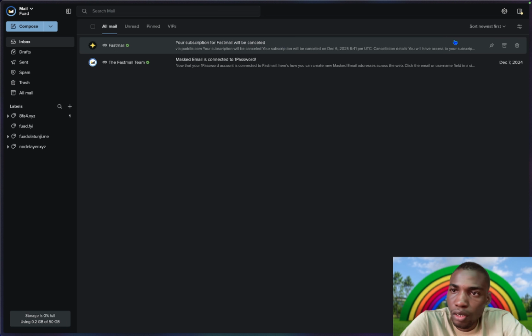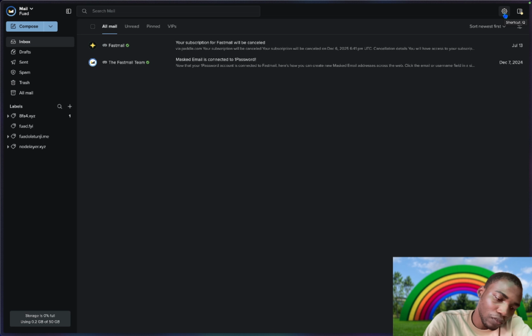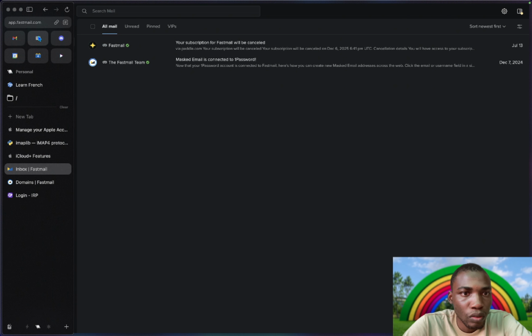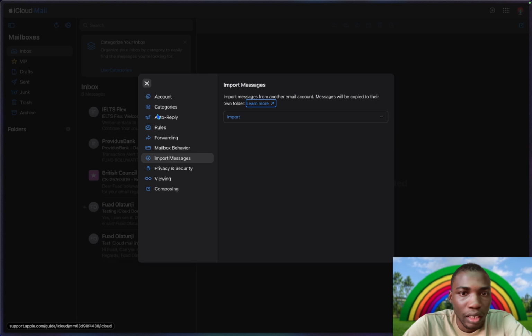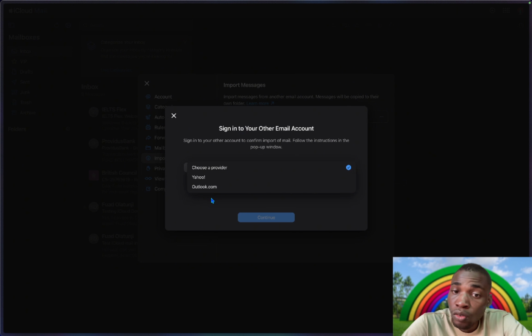So I have only one problem. I've been able to migrate the email accounts, and I'm able to send and receive email in my iCloud right now from my custom domains, right? But I'm yet to import all my emails from Fastmail, and it's a mess because if I go over to iCloud and I try to import here, there is only an option for Yahoo and Outlook.